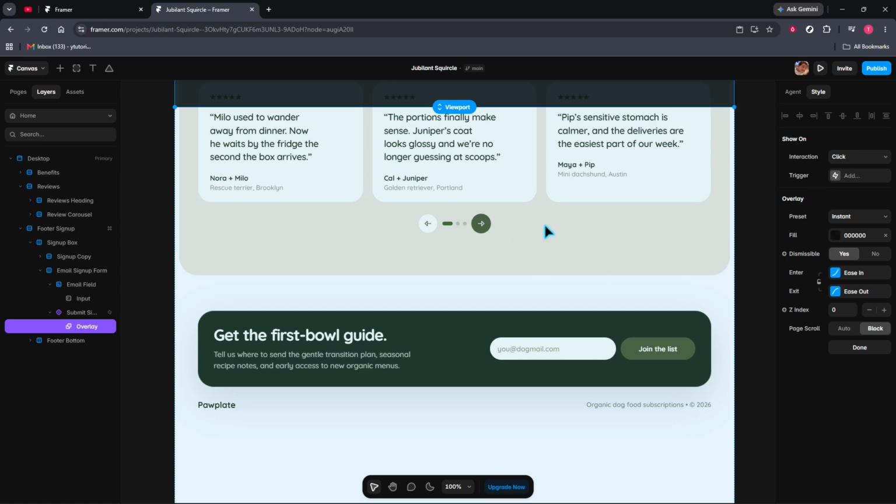Once that's set, add an interaction. You can use something like hover or click, depending on how you want the overlay to appear. Click is usually better for more intentional actions, while hover can work nicely for previews or quick details. From there, add your trigger so Framer knows exactly what action should launch the overlay.